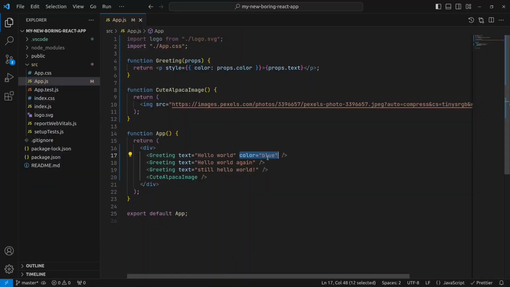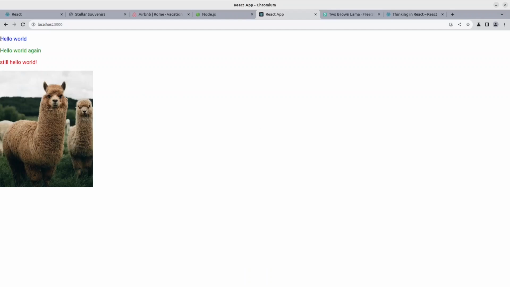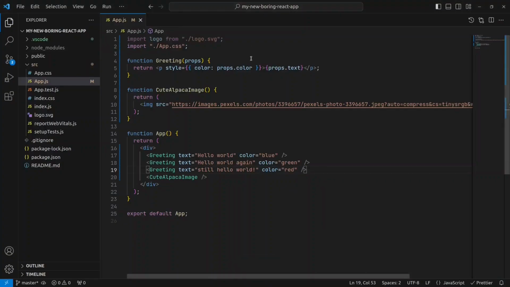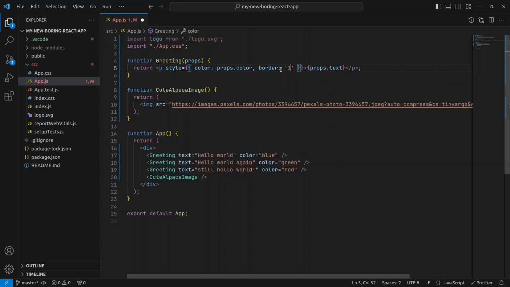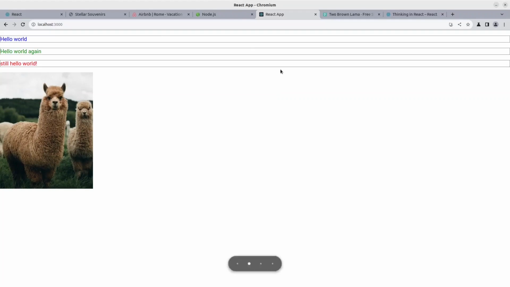And I can just repeat this one. Here I would be like, I want the green color. And then here I want the red color. Go back here, you can see now the color is changed. And now because I'm reusing this, I can do whatever. I can be like border is 1 pixel solid gray. And then if I go back, you can see now the border is applied to all these components.